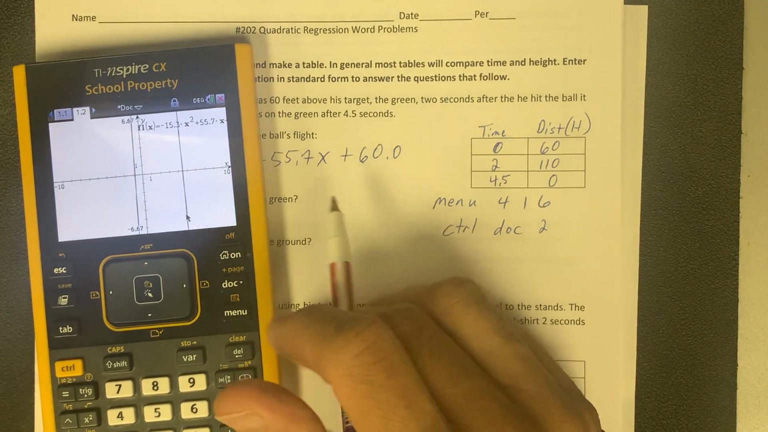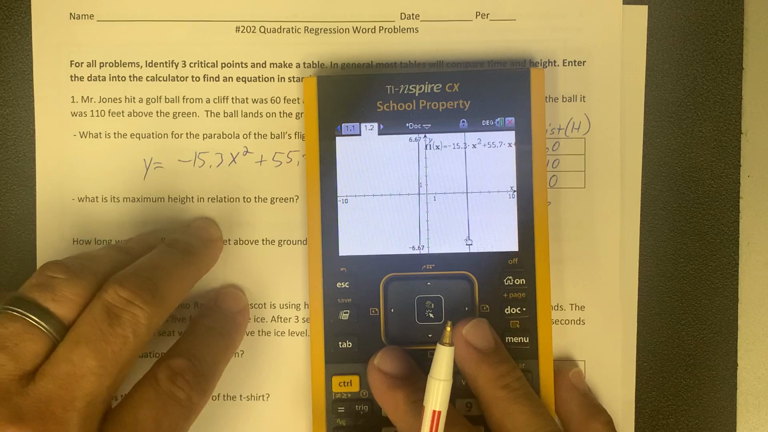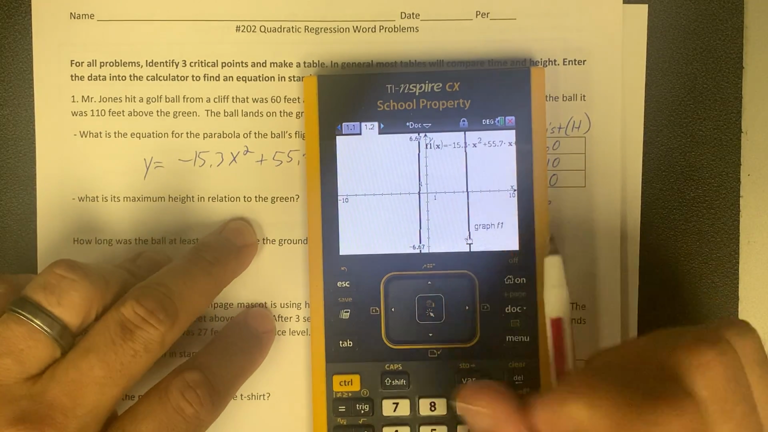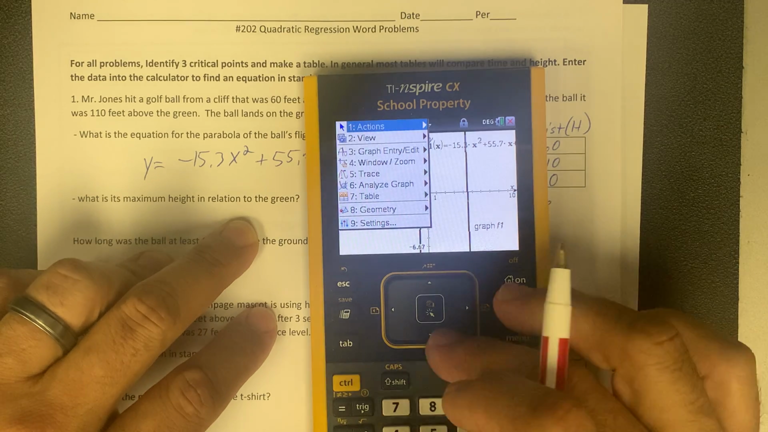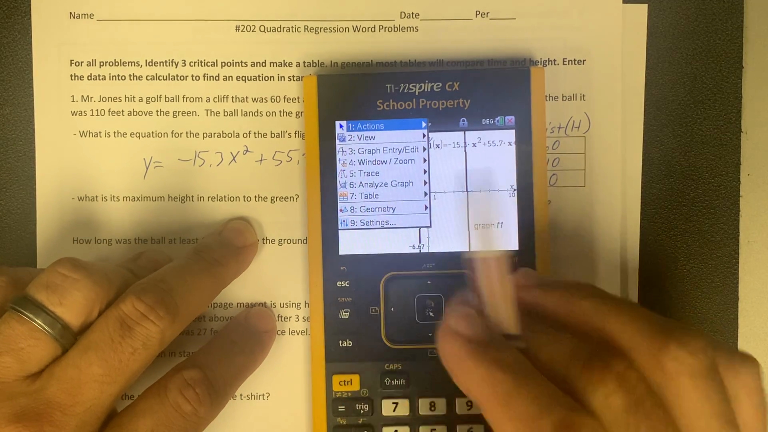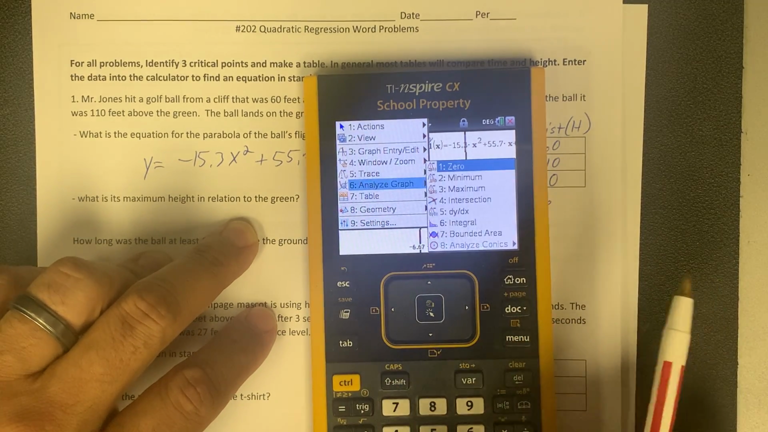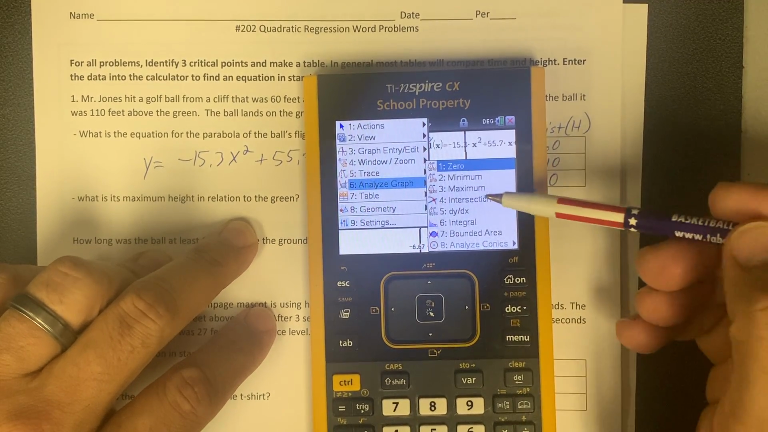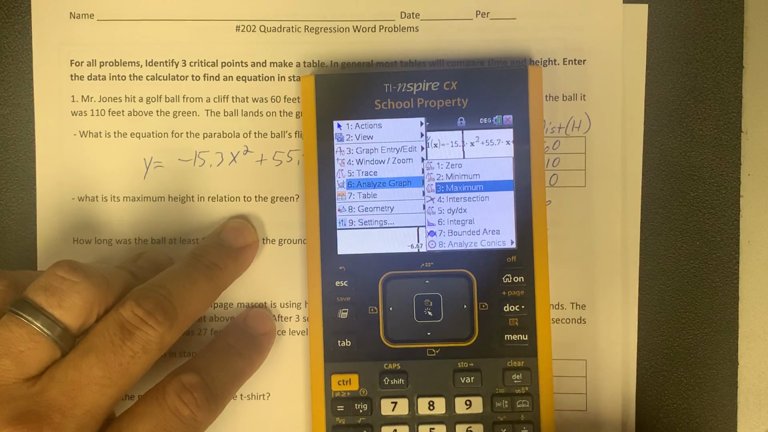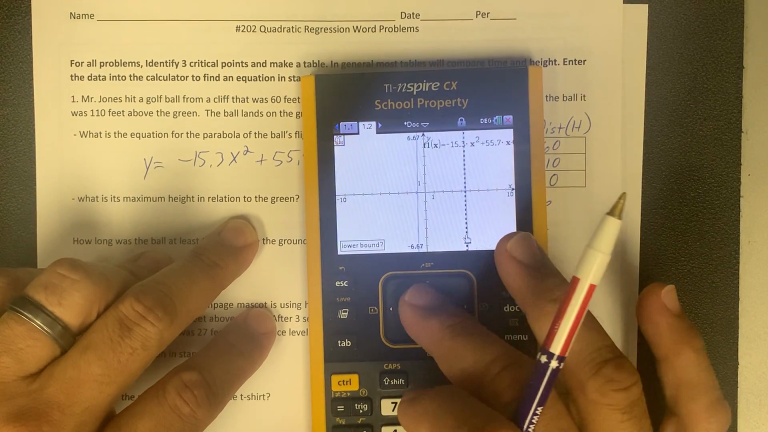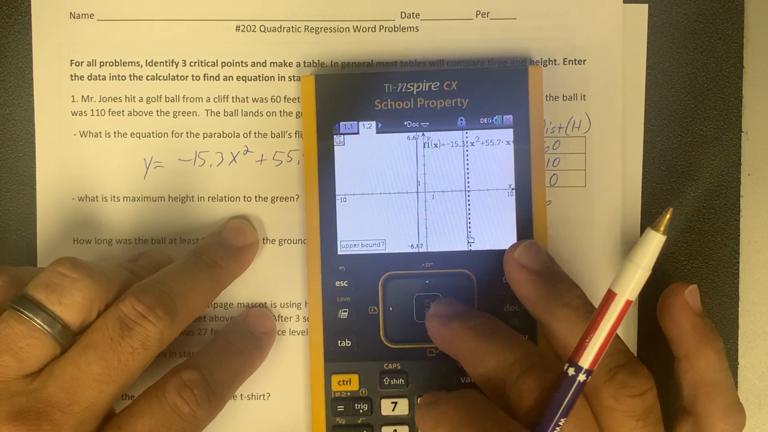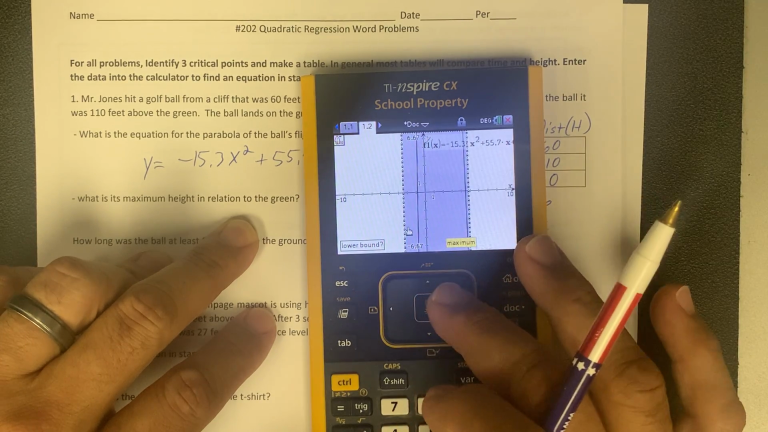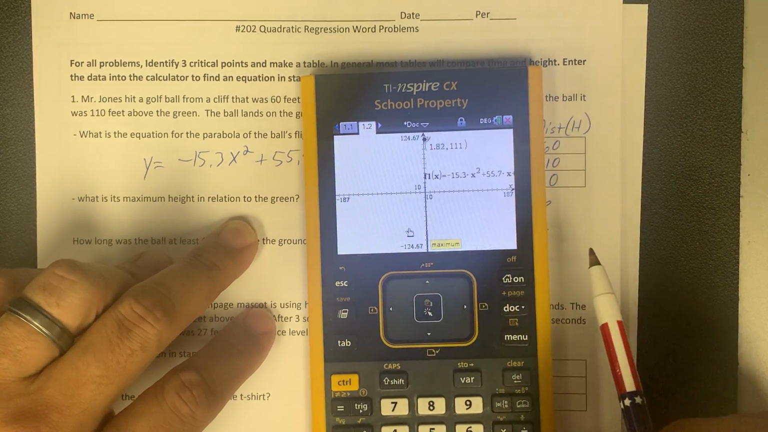So there it is. What is the maximum height in relation to the green? So if I want the maximum, all I have to do is go menu, and then 6 is analyze the graph. And I can find whatever I want here. If I want the zeros, if I want the minimum, if I want the maximum. This question is asking for the maximum. So all the test questions are going to be like this, where you have to do quadratic regression, and then you got to find answers about this parabola.